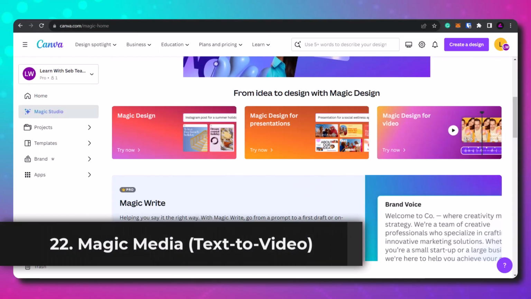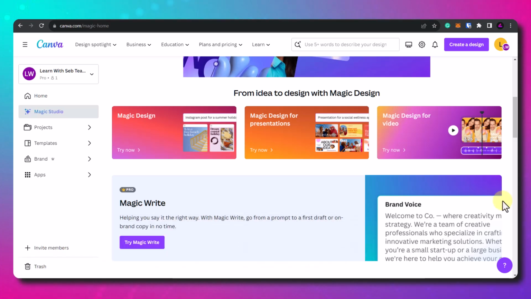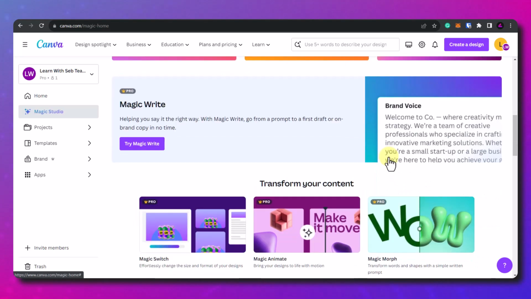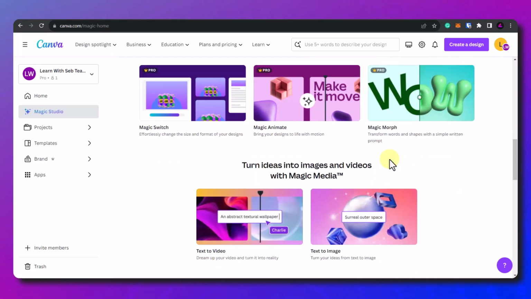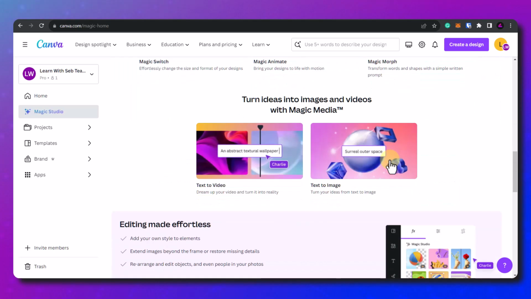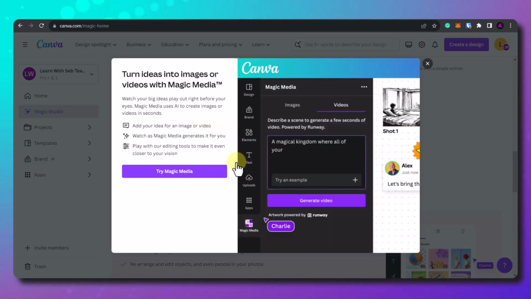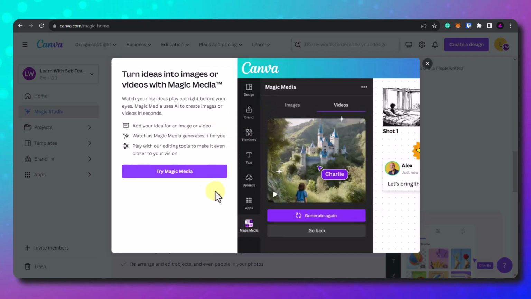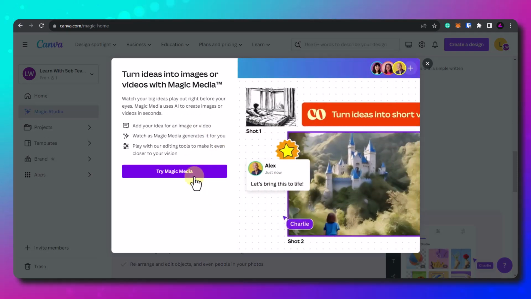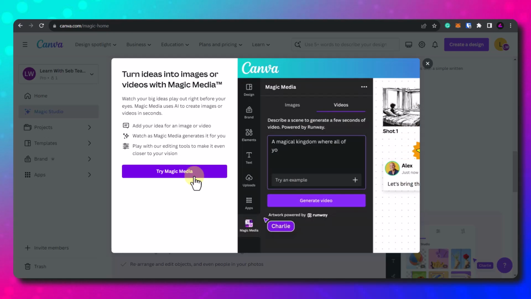Okay guys, the last AI feature I want to show you today is the AI Magic Media text to video. This is an expansion of their previous text to image feature. They've now added the ability to create videos. So again, you'll find that in the Magic Studio. If you click on text to video, it'll bring up this screen and you can try it by typing in any kind of prompt. So what I'll do is I'll click try Magic Media.